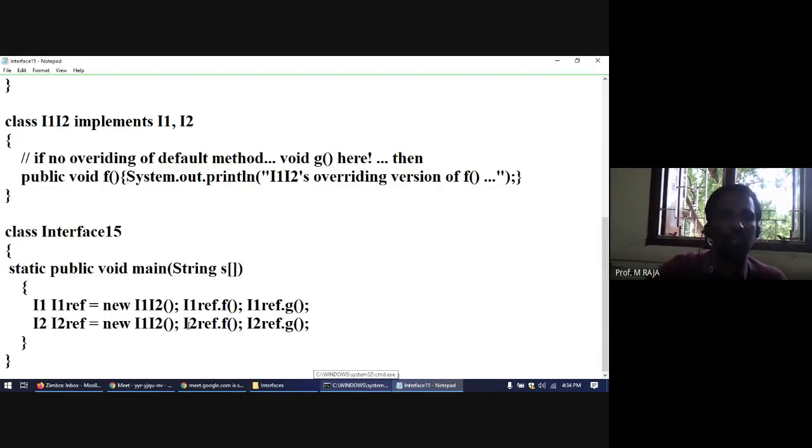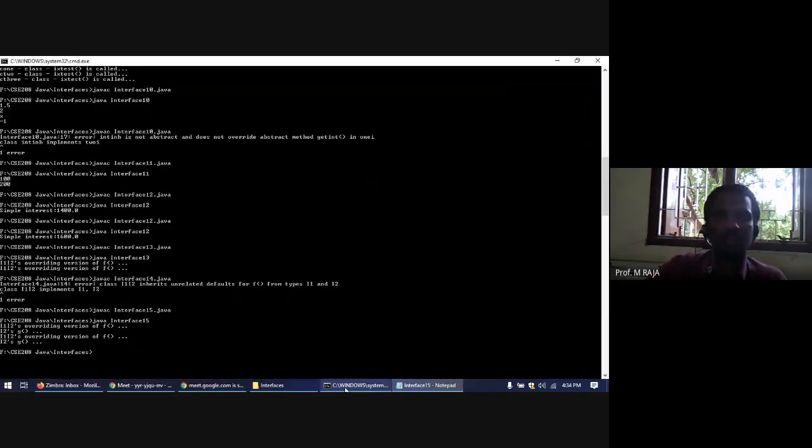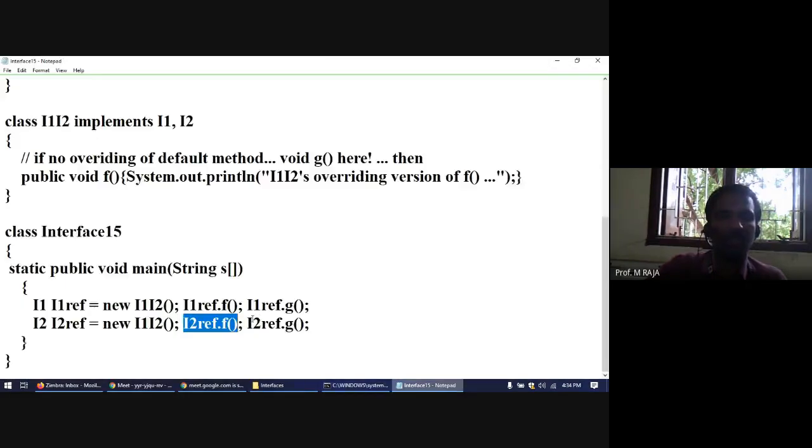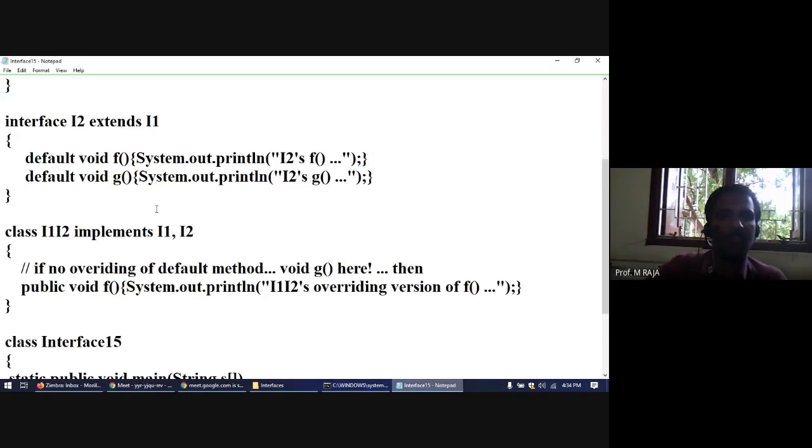Likewise here, I2 ref is equal to new I1 I2. I2 ref dot f means the second interface's f. Clearly the overriding version of F is called. Then I2 ref dot G, but G is not overridden.